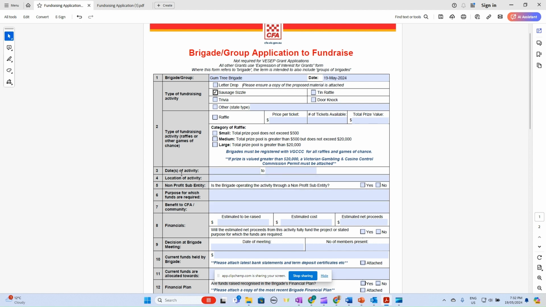Next, we need to insert the dates that we are going to conduct the activity. So we're going to conduct this activity on the 1st of May, the 1st of July, and on the 2nd of July. The location of the activity is going to be in the local general store. For non-profit sub-entity, tick no.